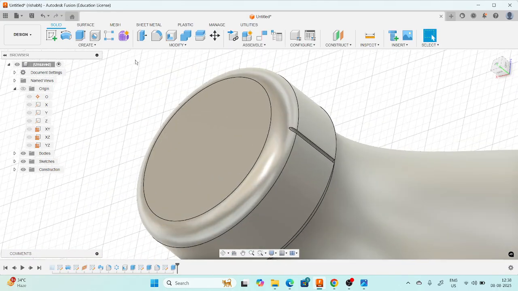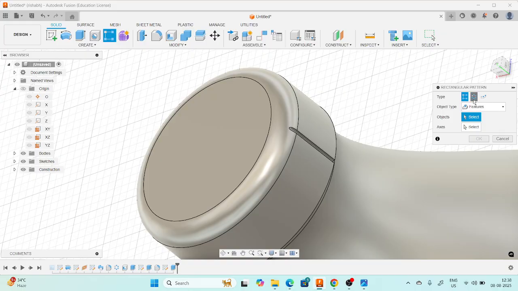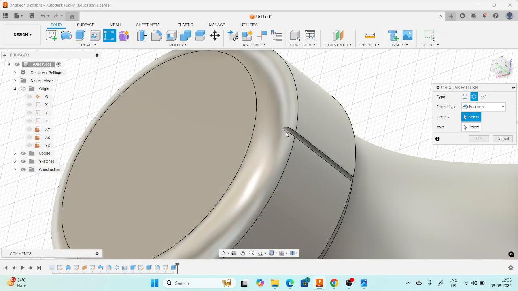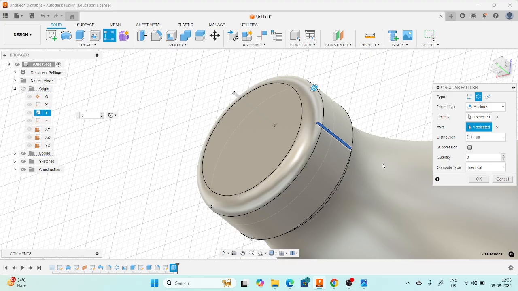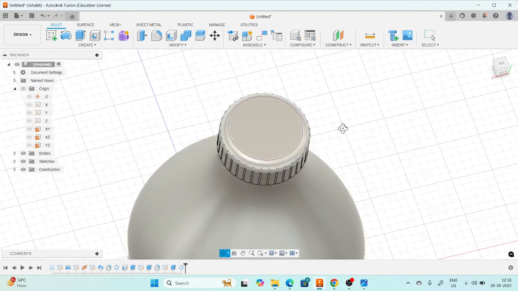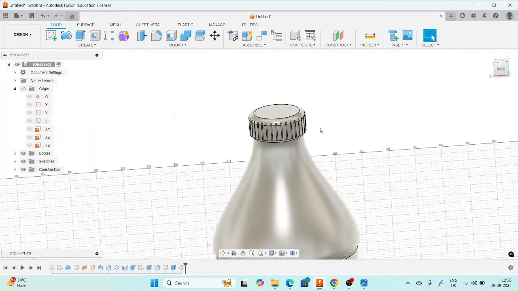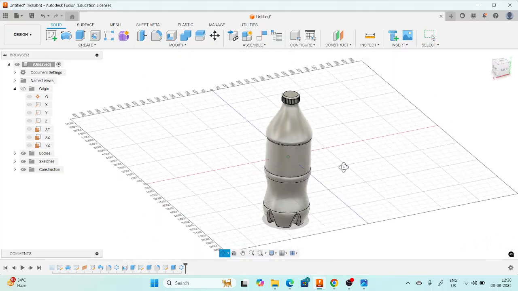Good. Now can I apply the circular pattern for that? Apply circular pattern, select this as a feature, select the axis, how many copies you require, 25. Let's make it 35. Okay, yeah, it looks fine. Yeah, it looks like a complete bottle we have.